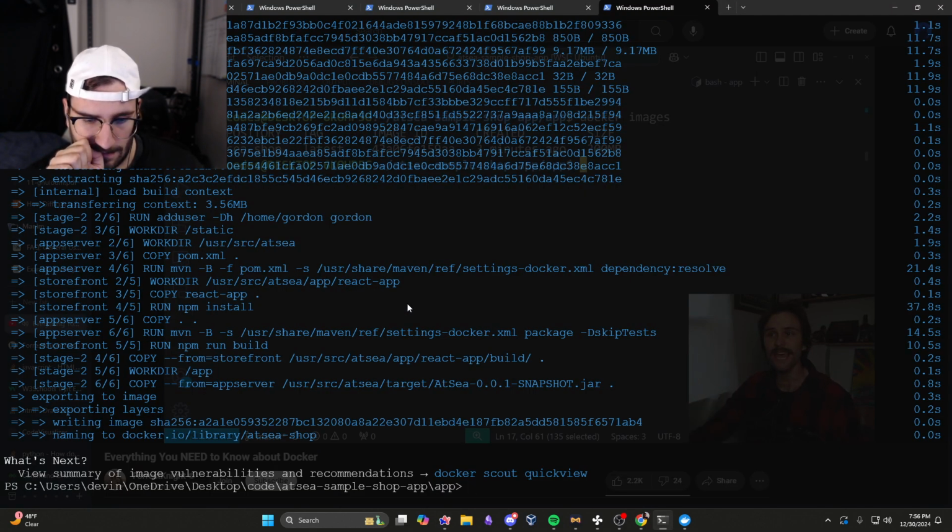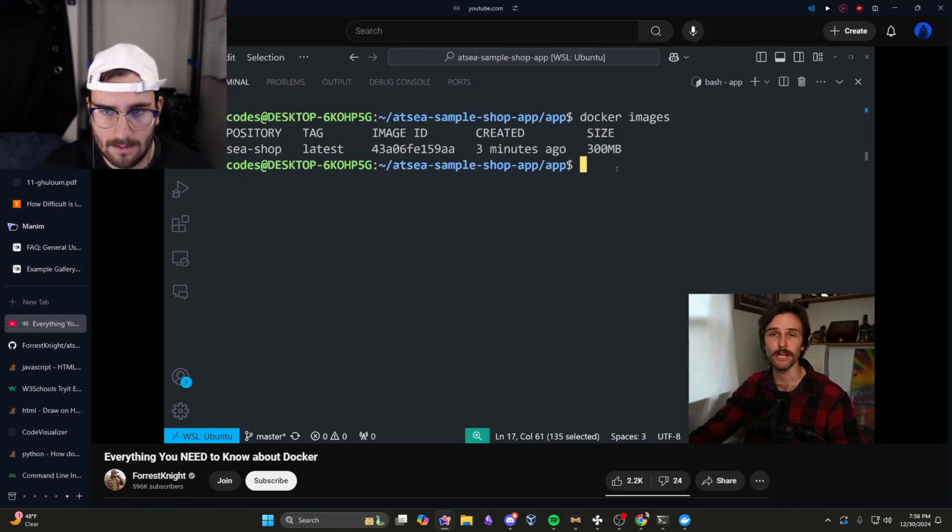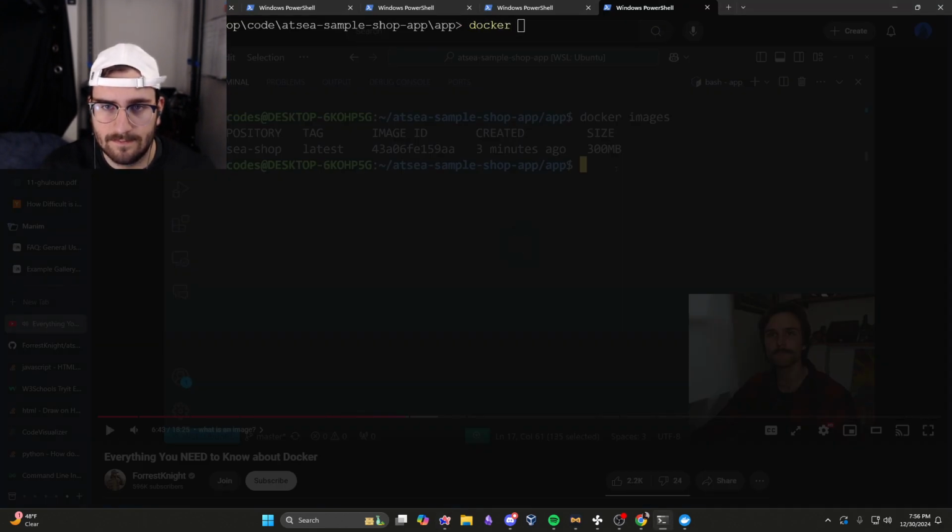And as you can see, @c-shop latest, image ID, created 3 minutes ago, and size is 300 megabytes. What was it? Docker images?